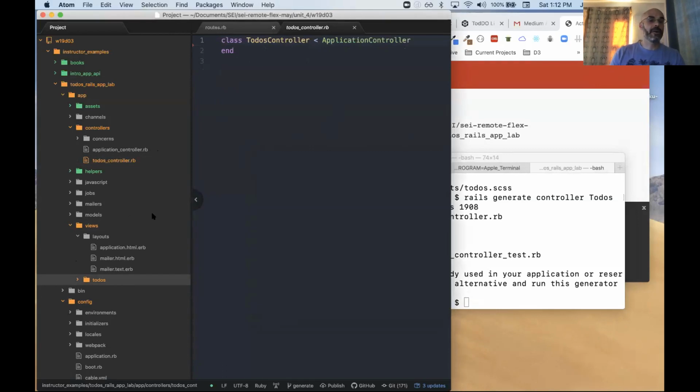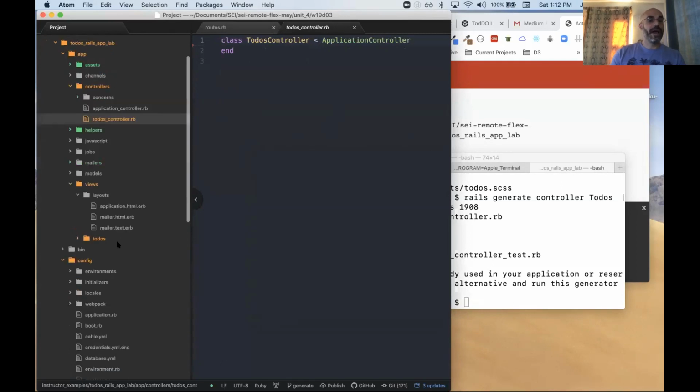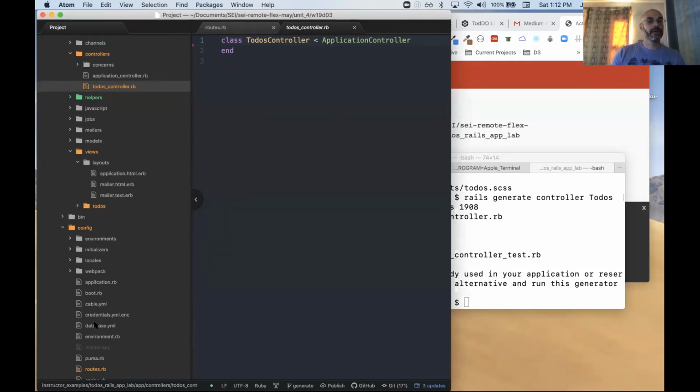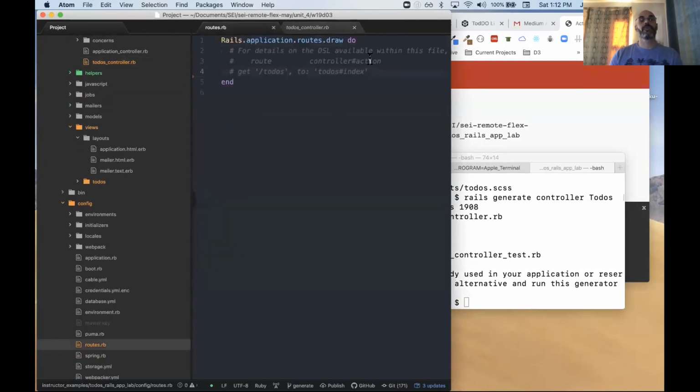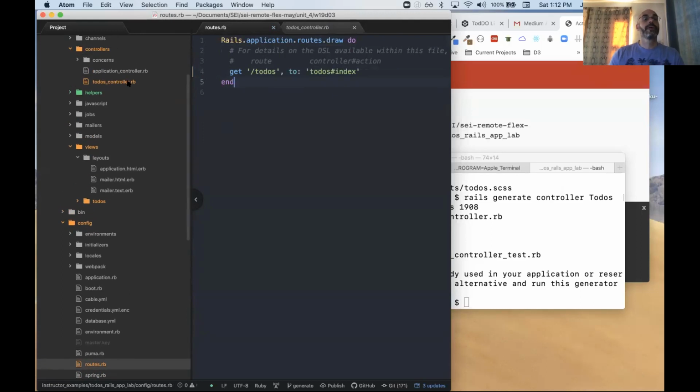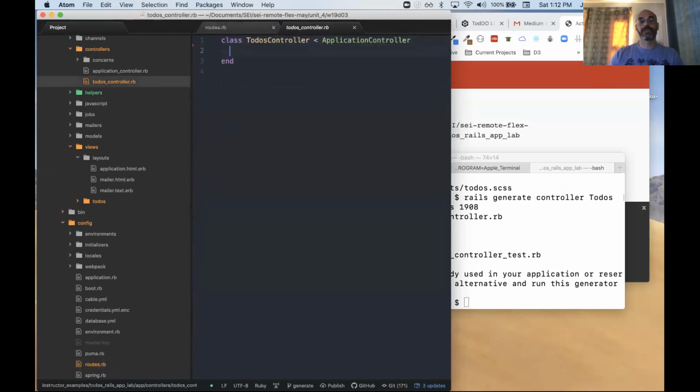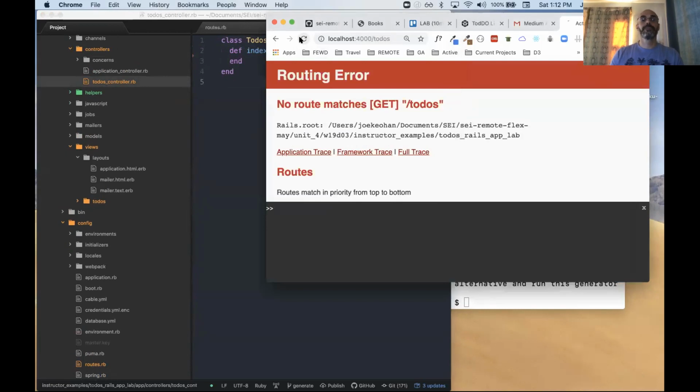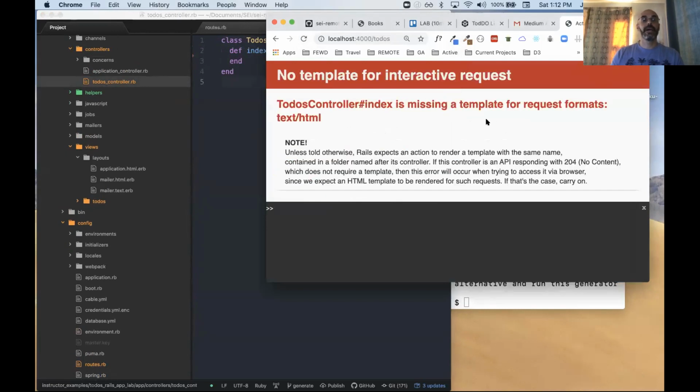But now that we're here, and I'm in this to-dos, right? If I go to my routes, I don't have a route pointing to to-dos, so I would need to enable that at this point in time. I do have a to-dos controller. Here's my to-dos controller. My controller does not have an index, so that would be a problem. Okay. If I try to call this now, it doesn't have a template.